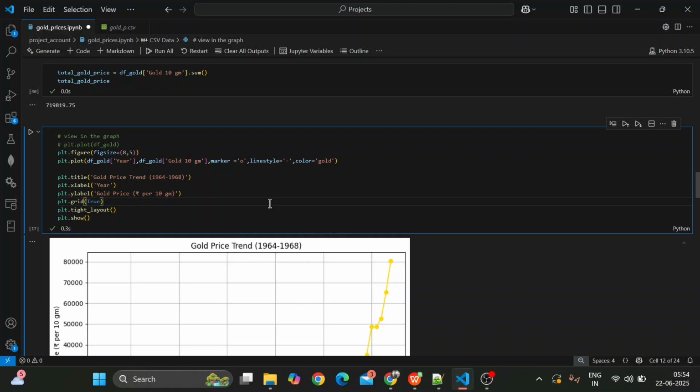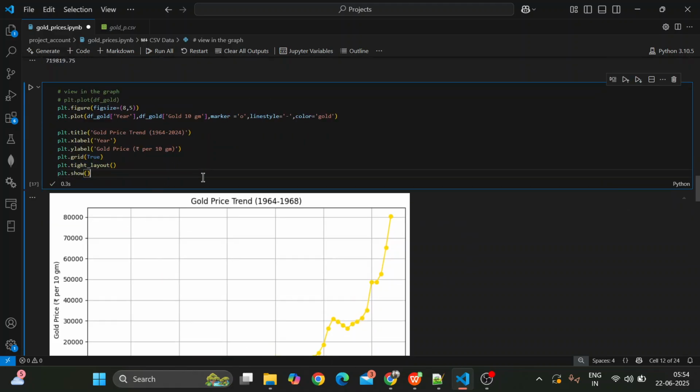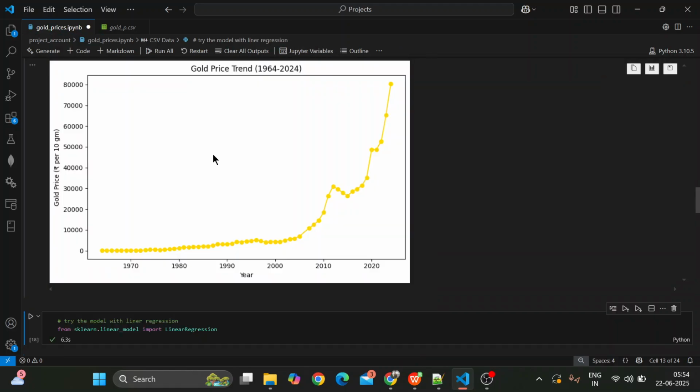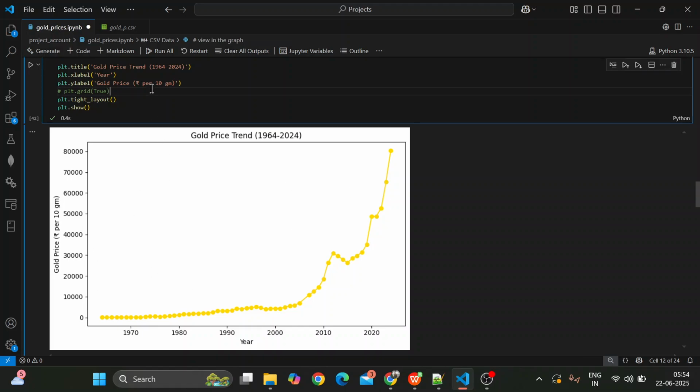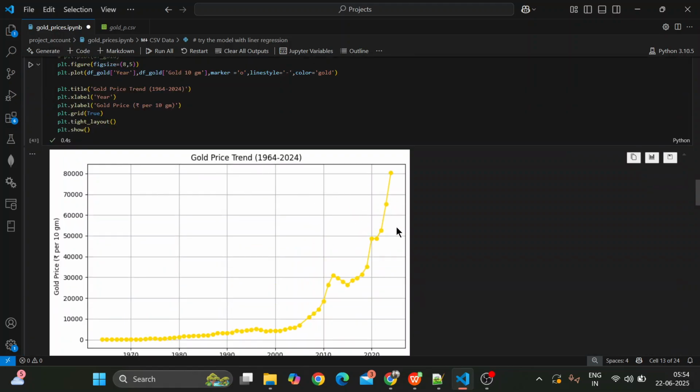2024. The X label is year, the Y label is gold price, and this grid means the square boxes, and tight layout basically makes it compact. Let me execute this one, and you will see this graph. What I'm trying to say here is the main grid part: without grid it looks like this, and with grid it gives you a more decent way to look at the graph.